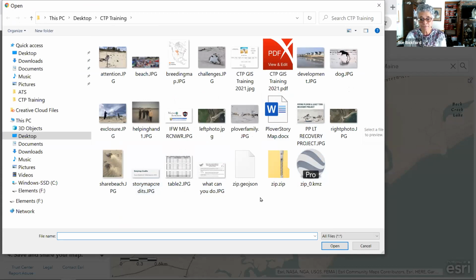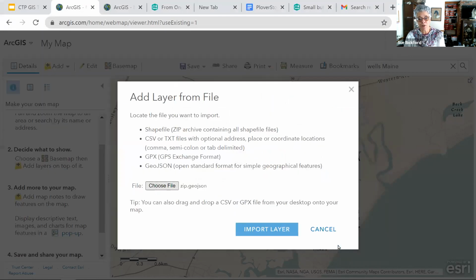So what I did was Jess sent me the attendee list, and I took the zip codes out of that list and saved them in a whole bunch of different formats. And one of the formats is this GeoJSON format. And so I'm going to add that to my map, and it's going to show us where everyone is from.